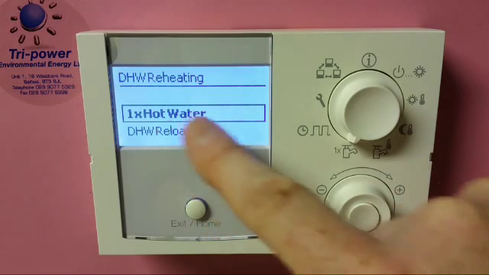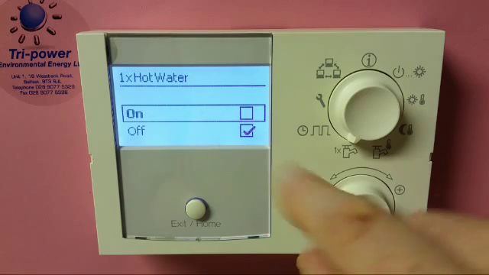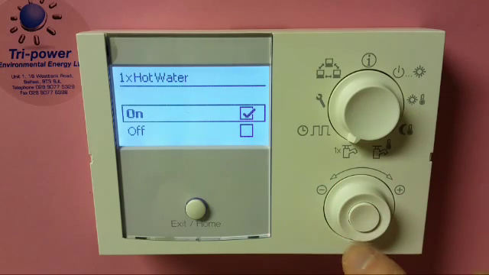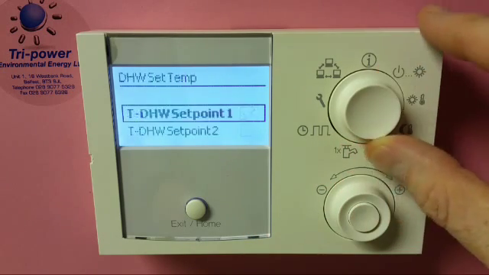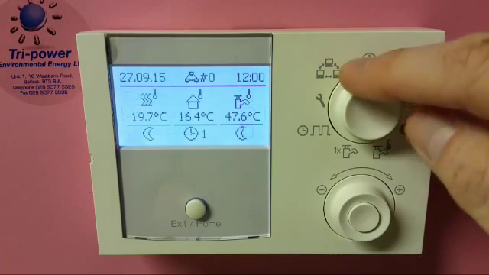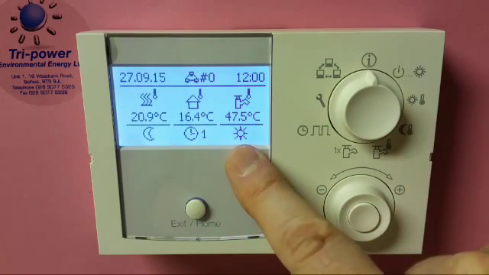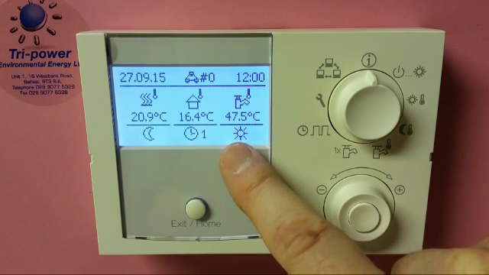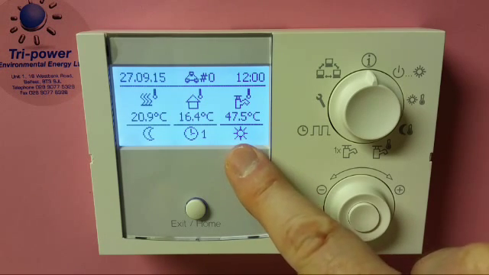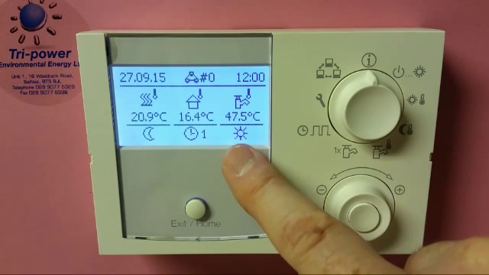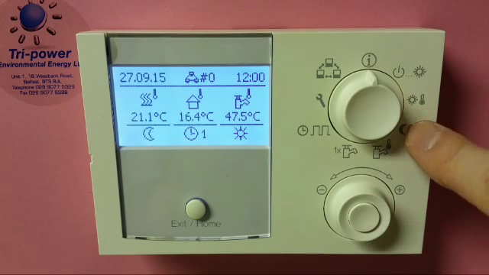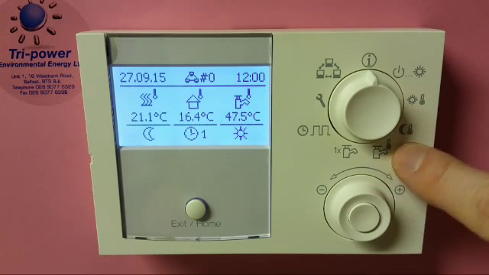And then I can go one-time hot water, press enter, turn that on. And then what will happen if I go up to the information button, which is your main screen, you will now see the sun symbol beside the hot water, which means that the boiler now is concentrating on building the hot water to the preset temperature of 60 degrees, which we had set here in this one.